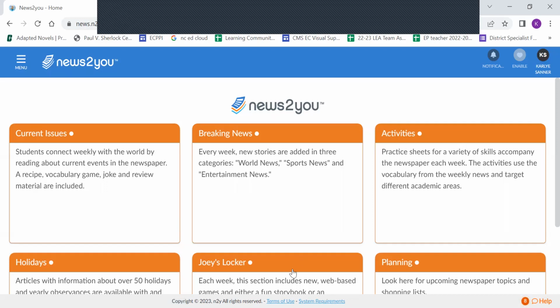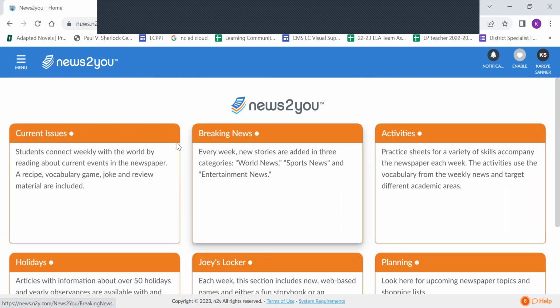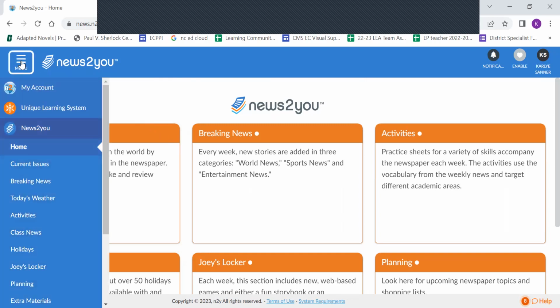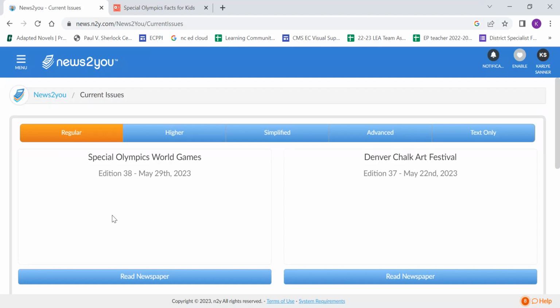This will bring us to our homepage, and this just shows us the different sections that we have in News to You. So the first thing, I'm going to come over to my left-hand navigation bar, and I'm going to come to the current events. So we have one new modified newspaper every week for the entire school year. So every Thursday, I believe, News to You releases the new newspaper.